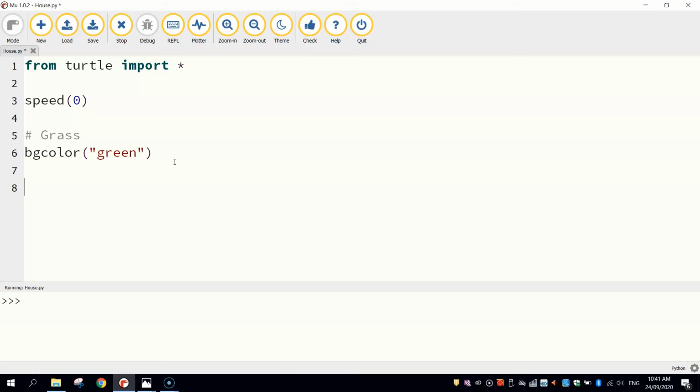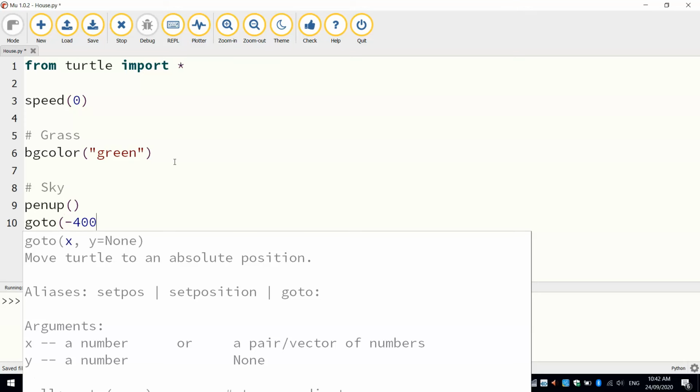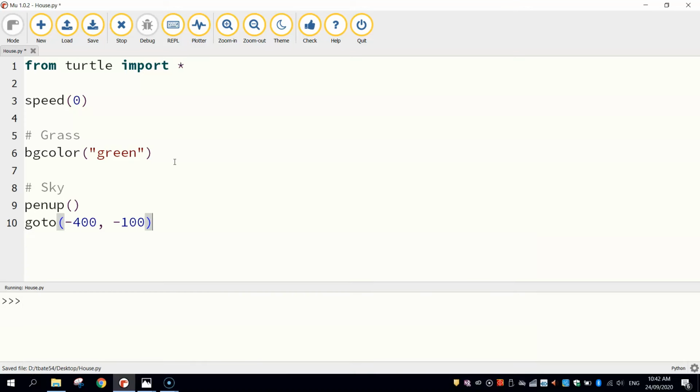Next thing I'm going to do is draw the sky. So let's put in another comment here that just says sky. First of all, I want to move my cursor to the starting position. I don't want it to start drawing in the middle of the page. I want it to start over the left-hand side of the page. So I'm going to have to lift my pen up off the page and then go to a set of coordinates. I'm going to go to minus 400 on the x-axis, so that's moving to the left. And then we're going to go to minus 100 on the y-axis. That's just moving down a little bit on the y-axis.